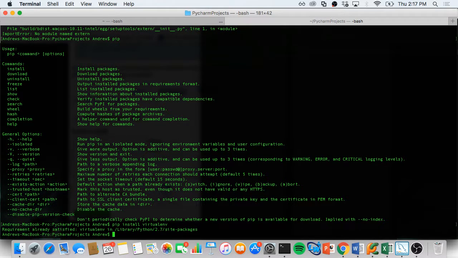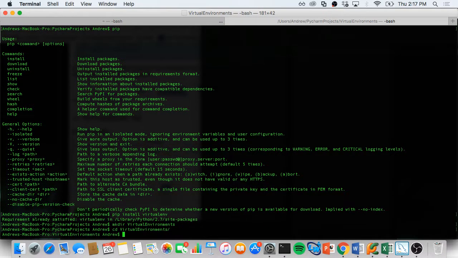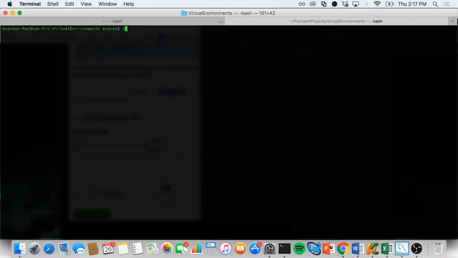So it's already installed on my machine, so I don't have anything to do here. But this is where we get into our virtual environment. So I'm going to go ahead and make a directory called virtual environments. Now I'm going to cd into that directory. As you guys can see, I do an ls. There's nothing. I guess I can zoom in on that a little bit. Is that a little easier to see? All right. So there's nothing living here right now.